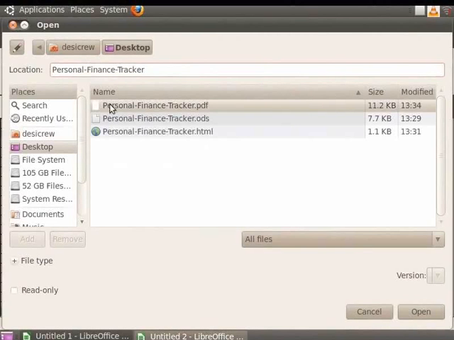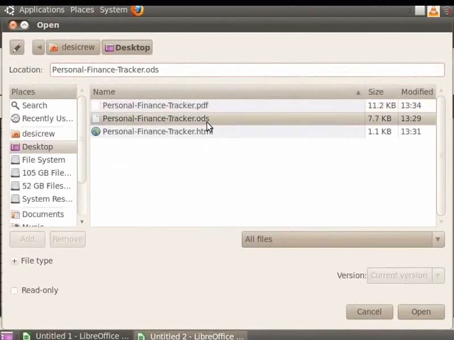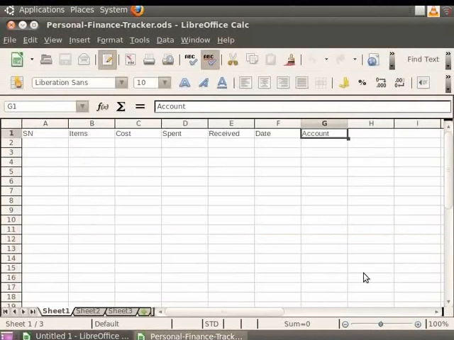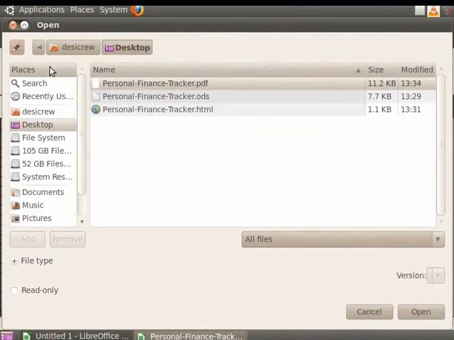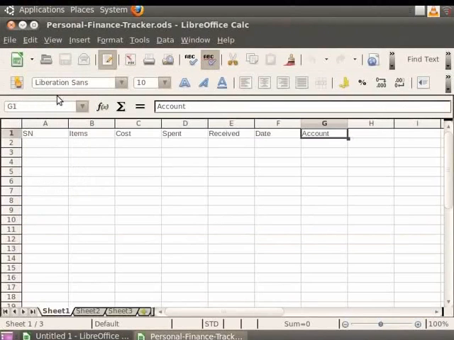Now, in the list of file names that appears, choose personalfinancetracker.ods. Now, click on the Open button. You see that the file personalfinancetracker.ods opens. Alternately, you can open an existing file by clicking on the Open icon in the toolbar at the top and doing the further process in the same manner. You can also open files with .xls and .xlsx extensions, which are used by Microsoft Excel in Calc.